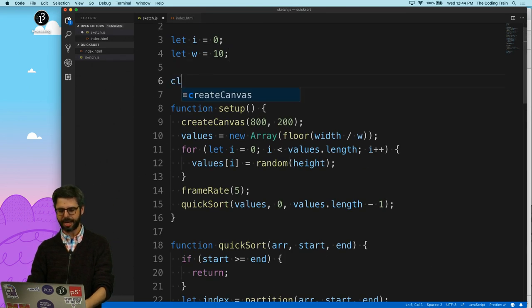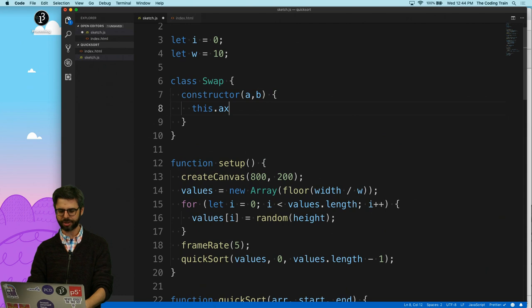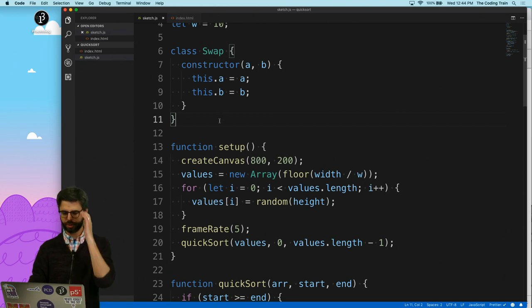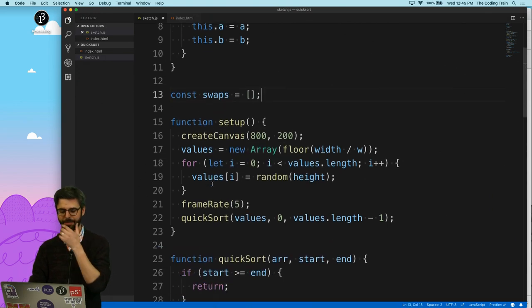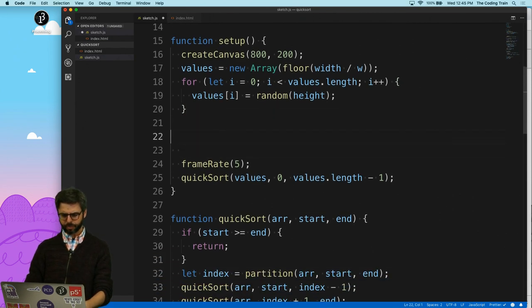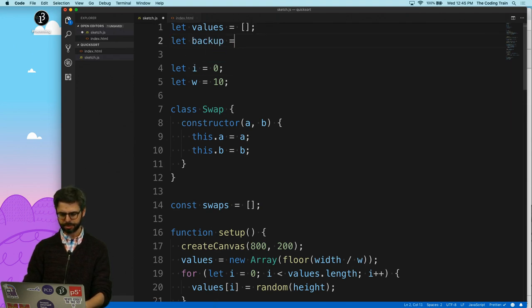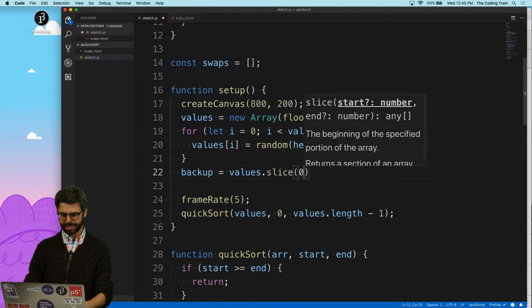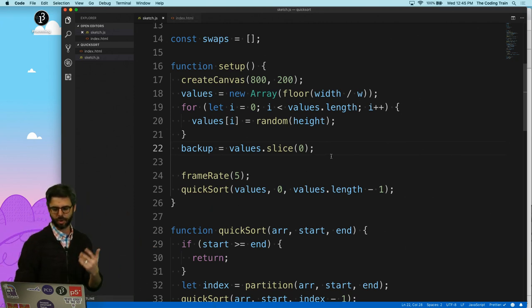So I'm going to make a class called a swap, and it's just going to have two variables associated with it. It's which things are being swapped, and then I am going to make an array to keep track of all the swaps. Then what I want to do is, once I have my array, I also want to have another array called a backup. And backup is values.slice(0). I'm pretty sure that a slice is a way of giving me a portion of the array from a start to a finish, copying it. So this will copy the whole array. Let's just make sure that works.